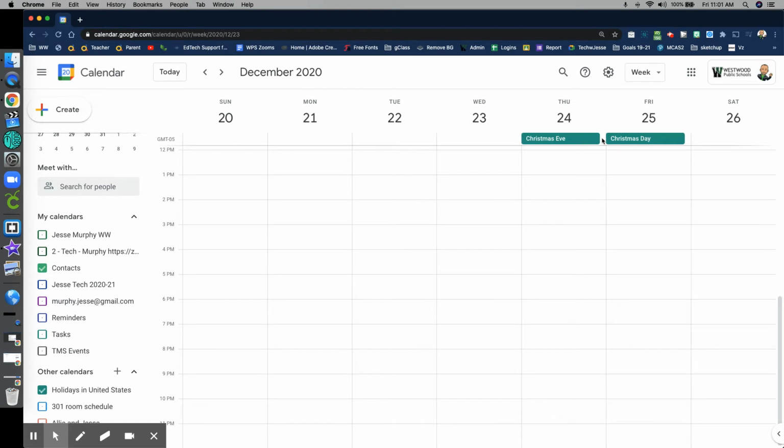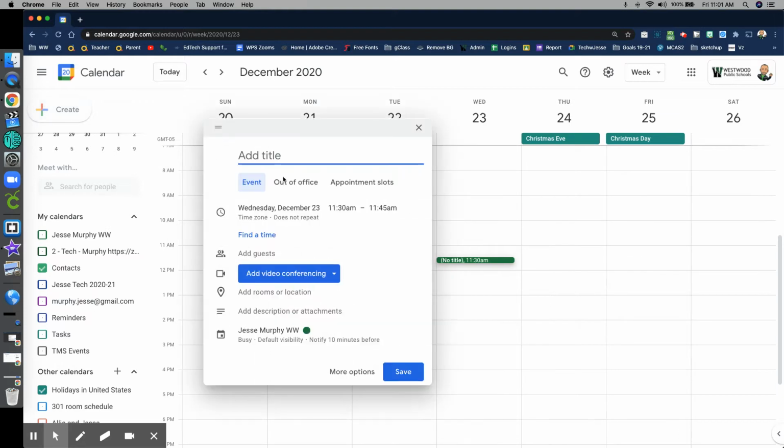If you're thinking about using Google Calendar to track your homework assignments, I'm going to show you a few ways that might help. First thing, of course, you want to do is come to calendar.google.com, and then I'm going to click on this Create button. I'm going to add the title. This will just be homework.